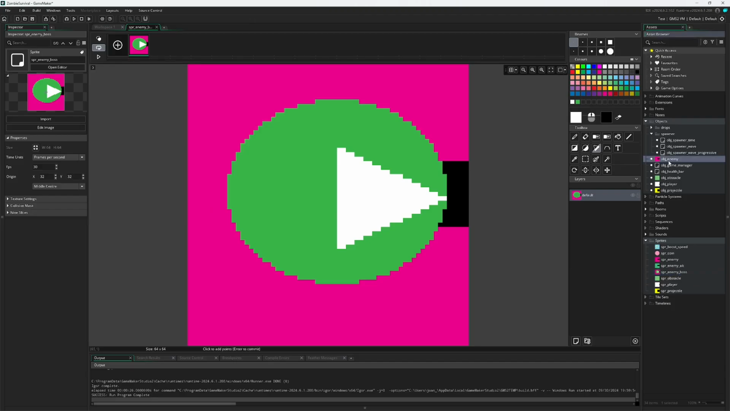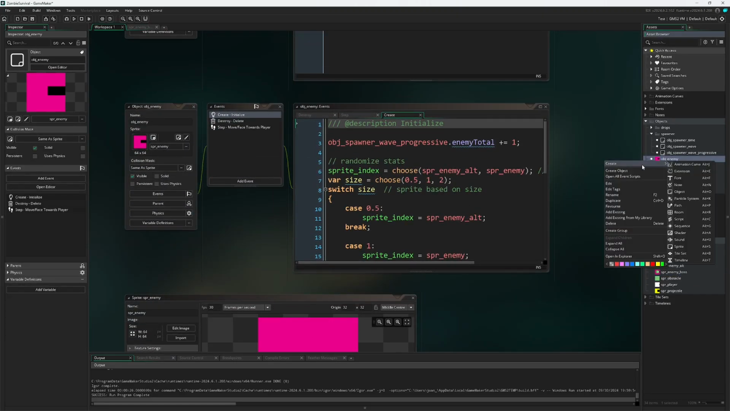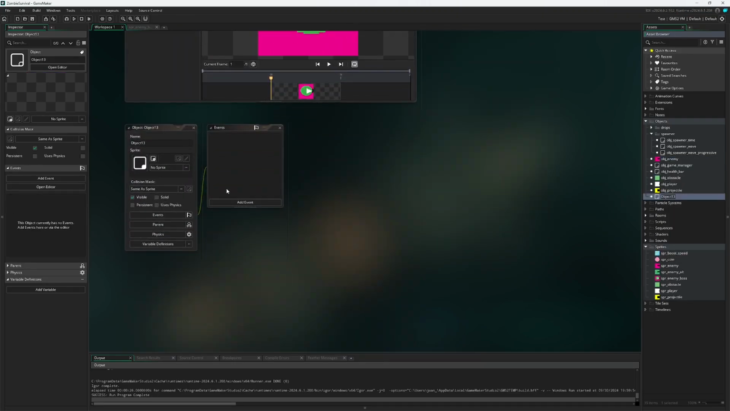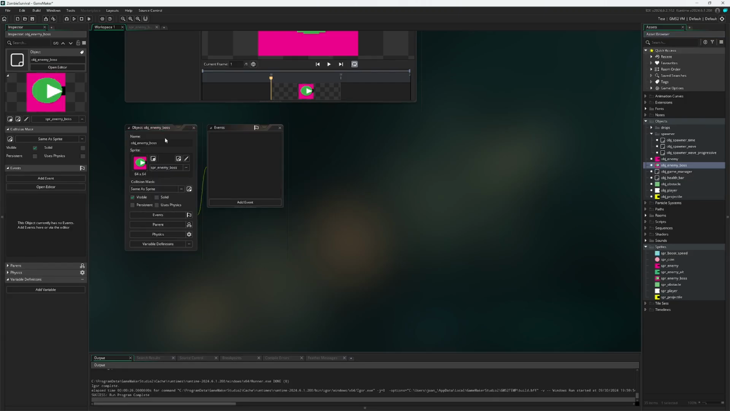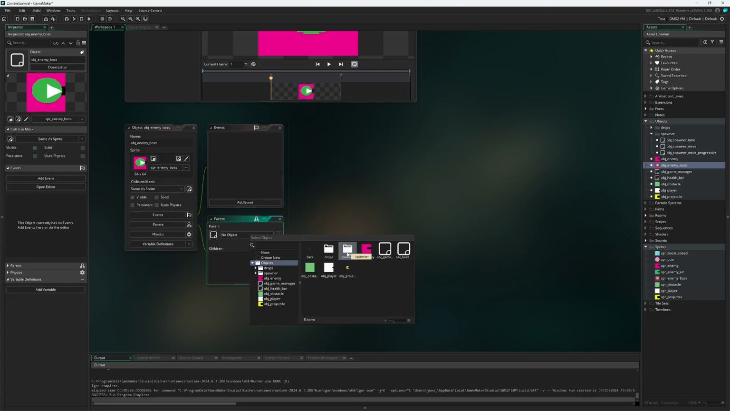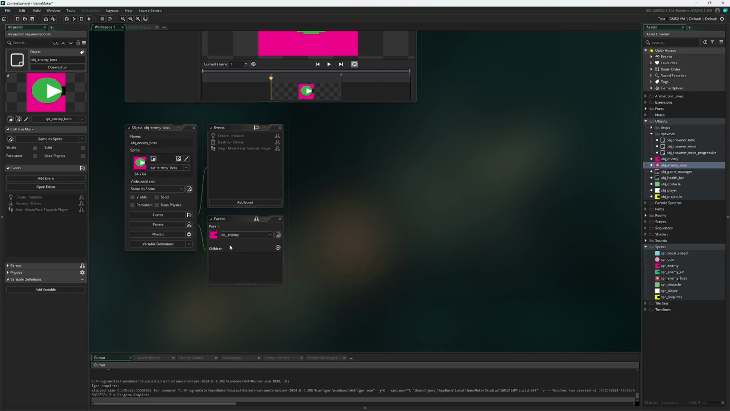With this, I'm going to create another object, and this is going to be obj underscore enemy underscore boss. I'm going to make sure I select my sprite, but I'm going to add an extra little bit. Because most of the code for our boss is going to be identical to the enemies, I'm going to declare this to be a child of the enemy. So our boss's parent is obj enemy. It inherits all of the code.